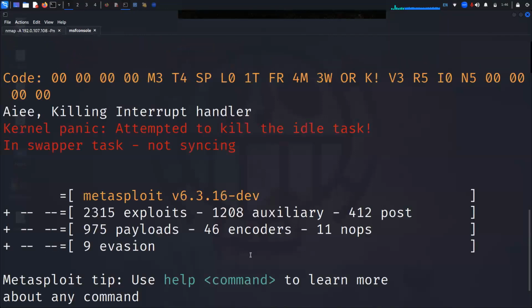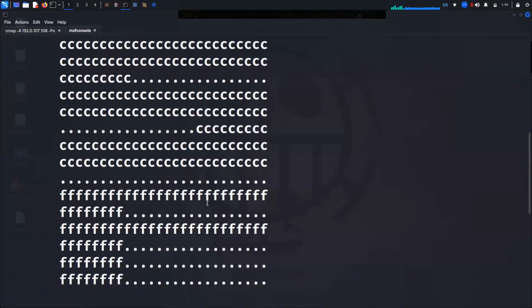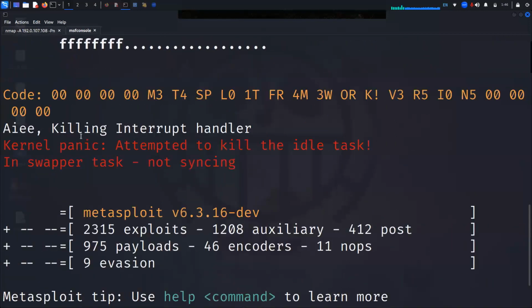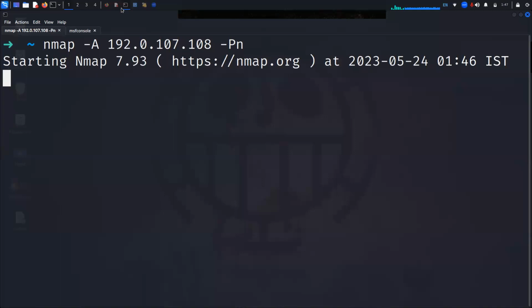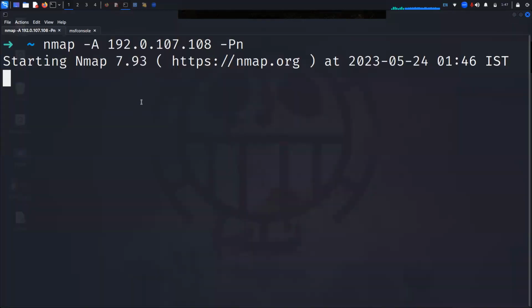We'll wait for that. Yeah. So this is the Metasploit framework. So we are going to use the same commands that we have seen in our 5 steps of hacking: search, use, show, set, and exploit. So let this Nmap scan run.